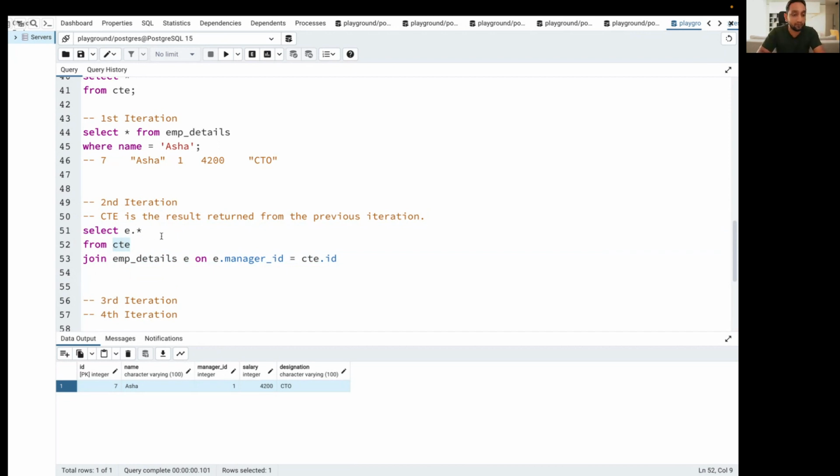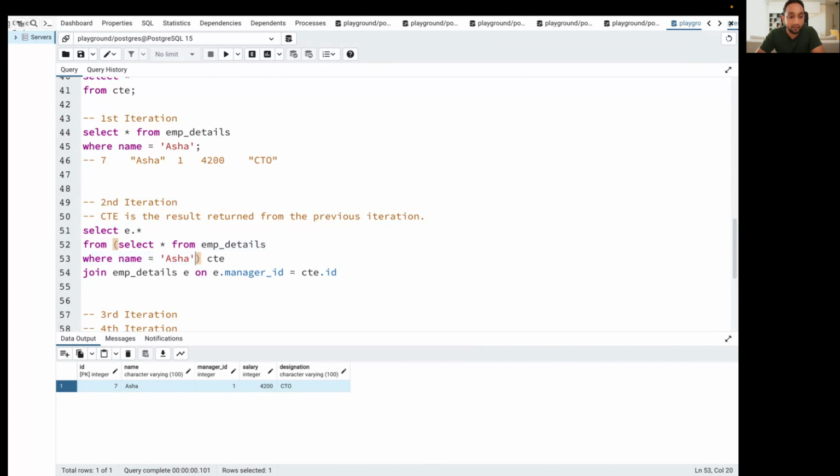It's Asha's record. Perfect. It's going to have this one record. Okay. How did it get this one record? It's the query that was executed in the previous iteration. So what I'll do here, I'll just put that whole query. I'm just going to make it kind of nested so you understand what happens. So in the second iteration, the previous iteration query becomes the CT that I put here.